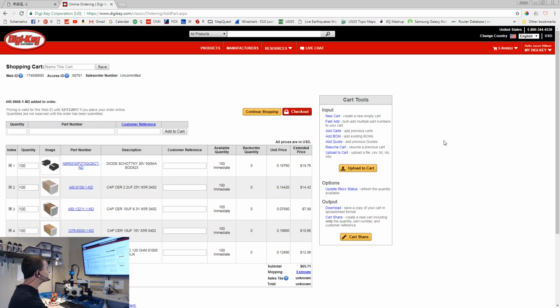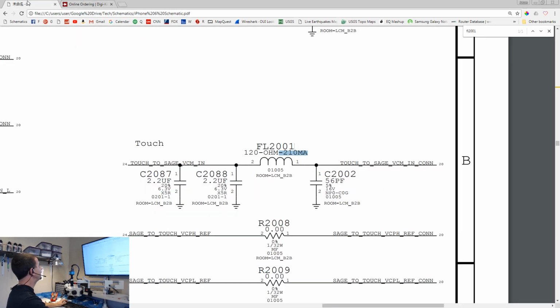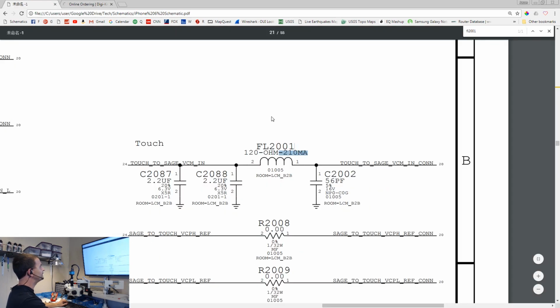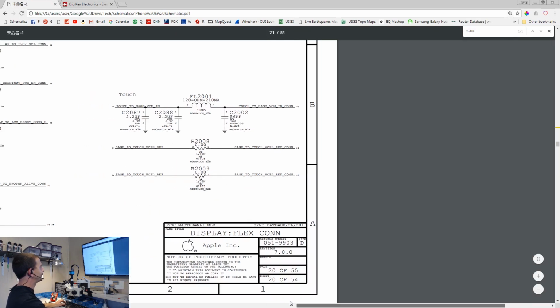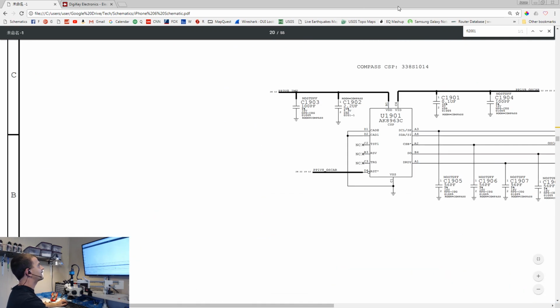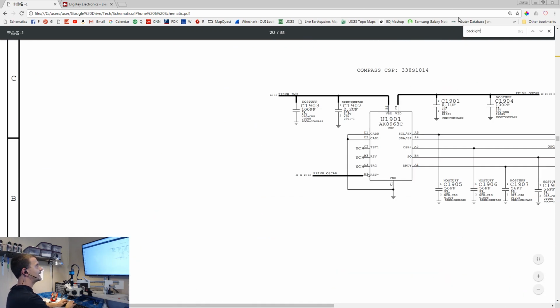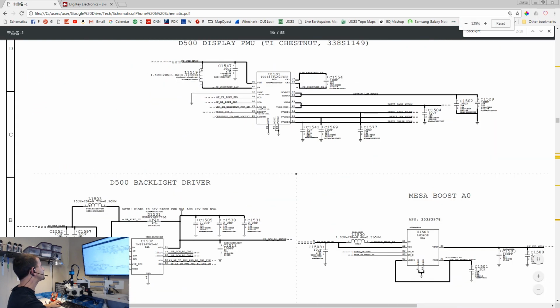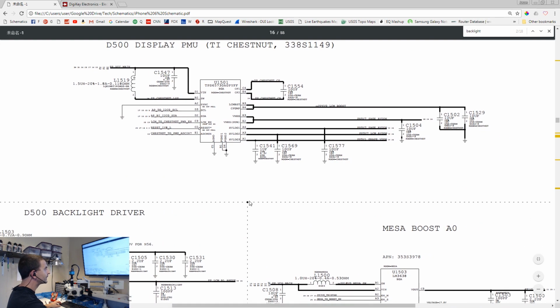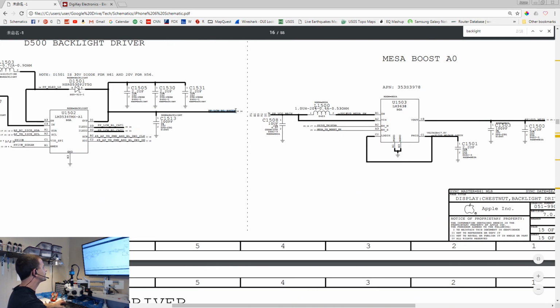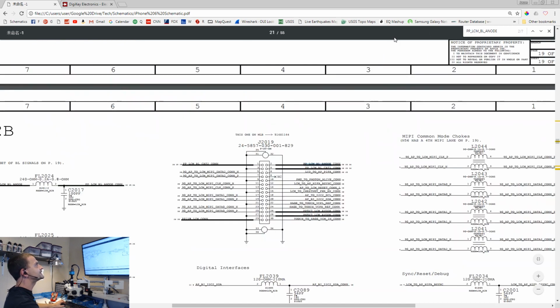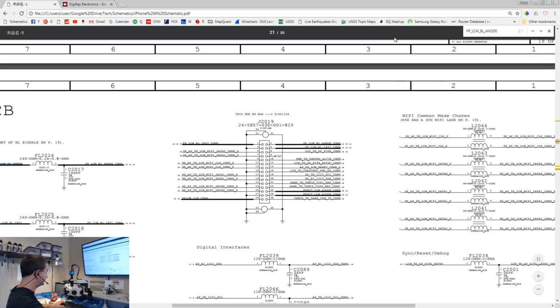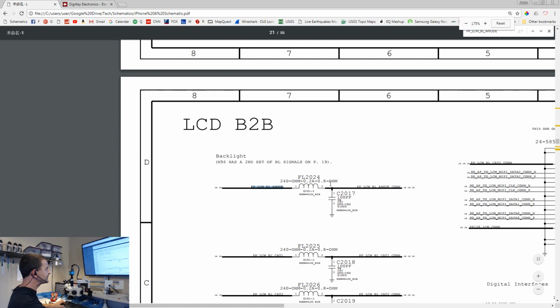Now, the last thing that I'm going to show you, let's grab a backlight filter. So we will go back over to DigiKey, and to find the backlight filter, first we need to find the backlight circuit, right? An easy way to do that, we can just type backlight in the schematic. Here's our Chestnut backlight driver, and we're going to scroll down here, and here's our backlight driver. And remember, backlight anode comes out here, so we're going to trace the anode down. And it should lead us to the backlight filter over here.